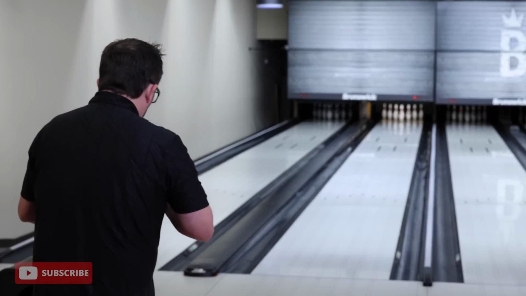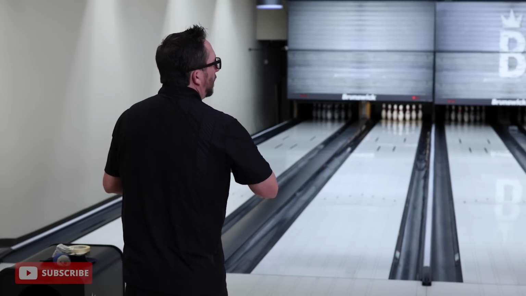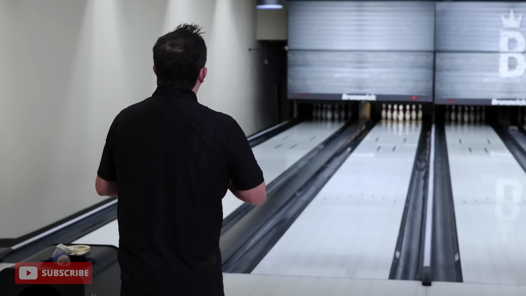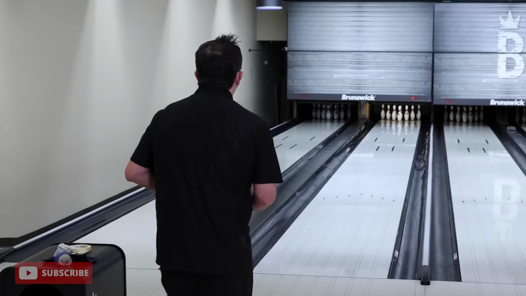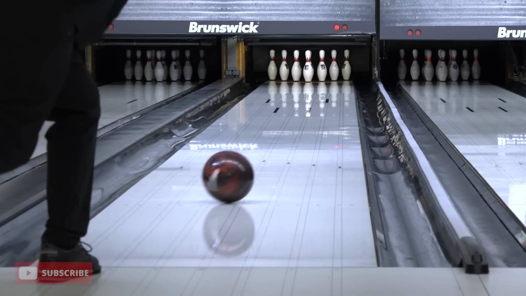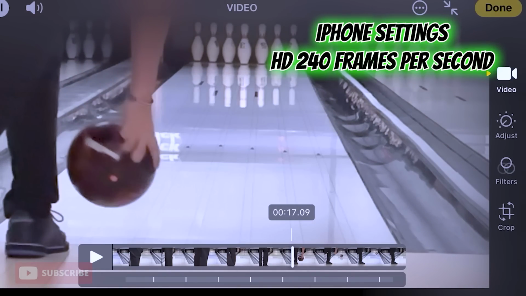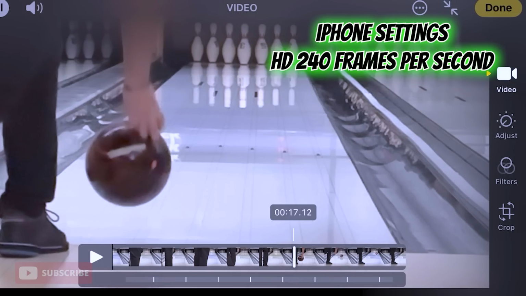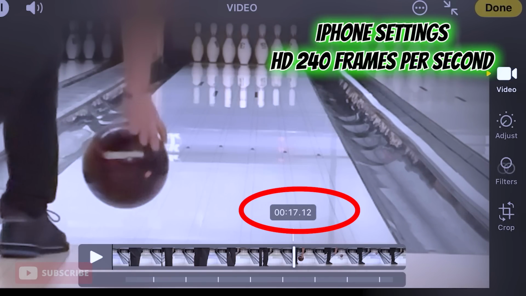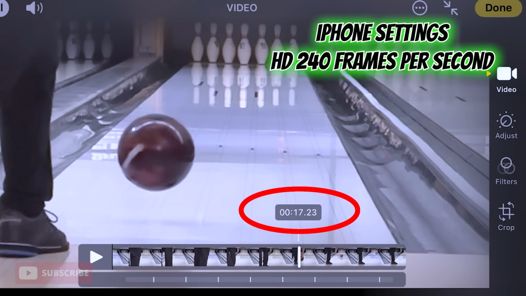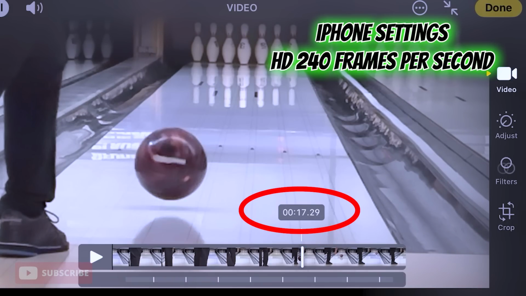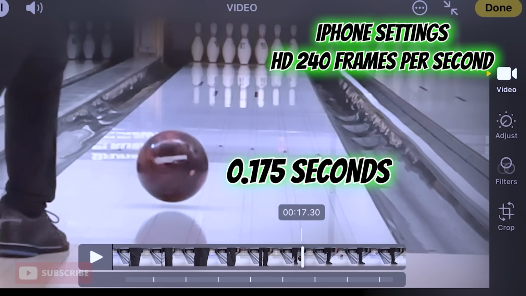All right, so this is 240 frames per second, and I'm going to drop the rev rate a little bit and see. All right, so we need to look again. The point of time where it's off my hand at 9 o'clock, 17.12. So 17.12, full rotation is done at 17.29, is close. 30 is too much, so we're going to cut that in half. So it's going to be 0.175.